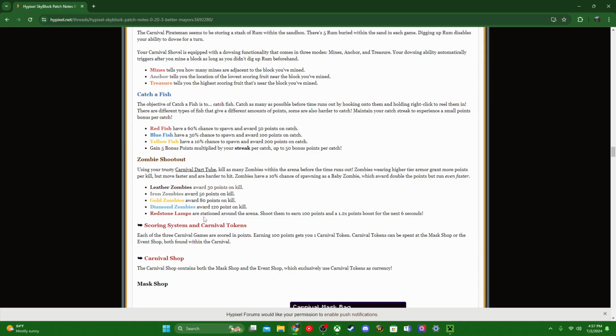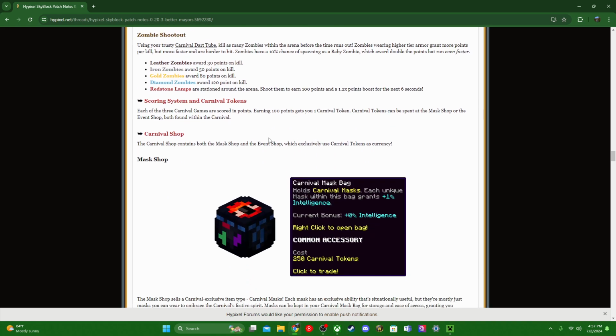And lamps are stationed around the arena. Redstone lamps, sorry about that. Shooting them earns you 100 points and 1.2 bonus points for the next 6 seconds. There will be a scoring system in the game for it. Each of the 3 Carnival games has scoring points, earn 100 points to get you 1 Carnival ticket.